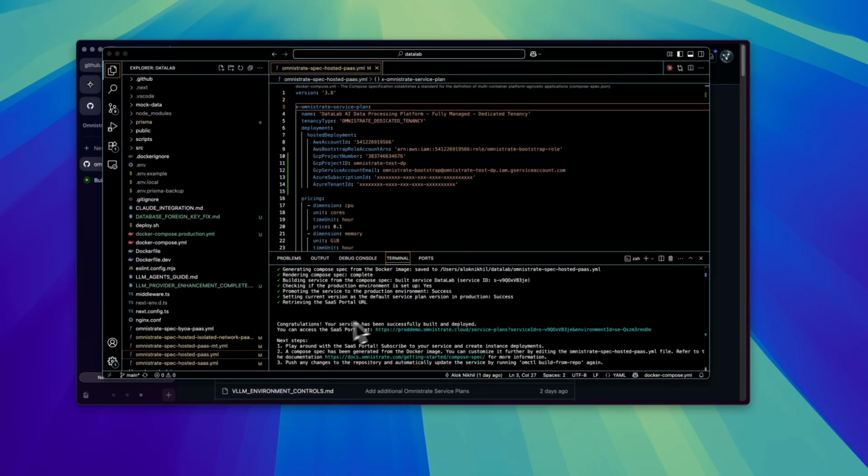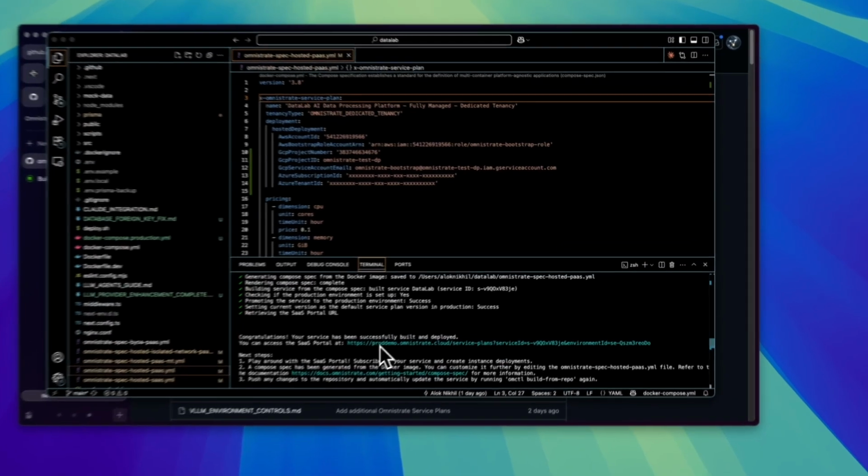Great. Now we have a SaaS portal. This is basically the link that you can now use to distribute to your customers so that they can self-serve deploy your application in multiple different ways. This is also what you can essentially use for your SaaS listing on the AWS or cloud marketplaces. So let's give this a visit.